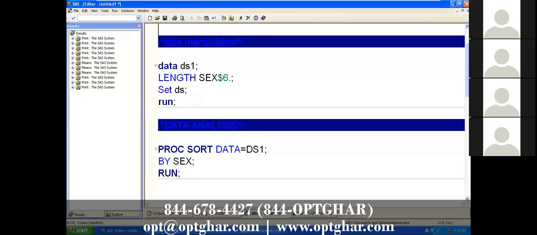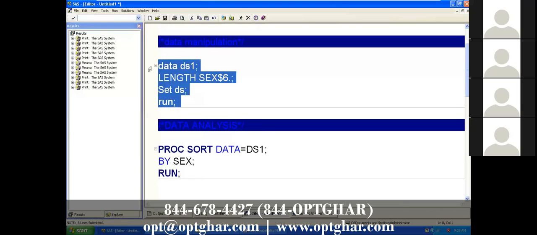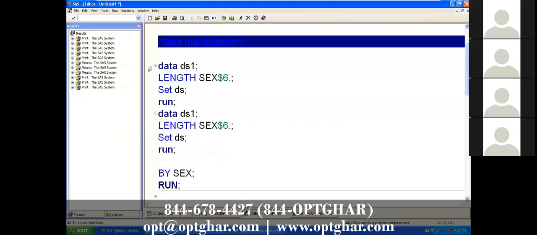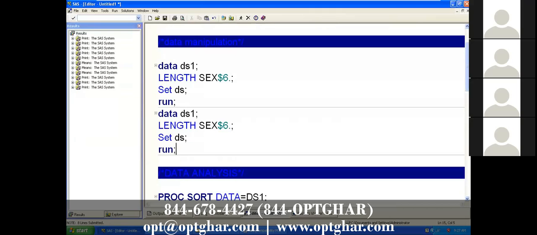See, I will give you a simple example. Now I want to create 10 data sets from this DS. I have data sets like DS1, DS2, DS3, DS4. I want to create 10 data sets at a time. So this is a program to create one data set. If you want to create one more data set, you need to write one more data set step, so now this data set name is DS2.